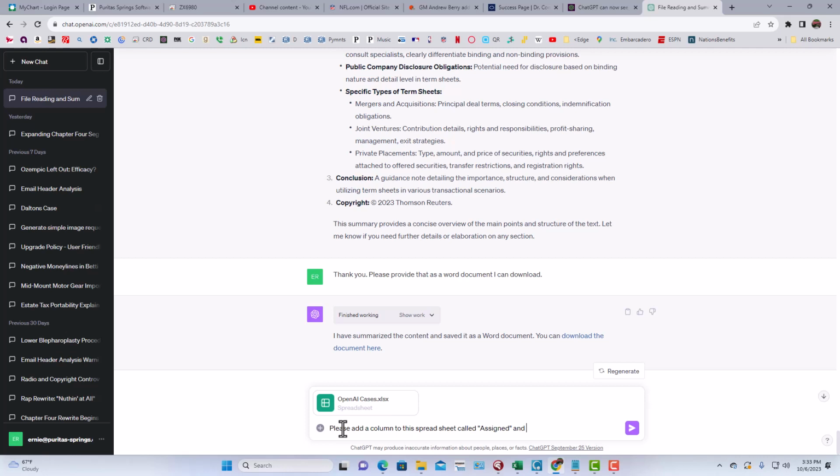And add either Larry or Ernie, capital E, to each row. Uh-huh. Okay. Is that it? Yeah, I think that should do it.